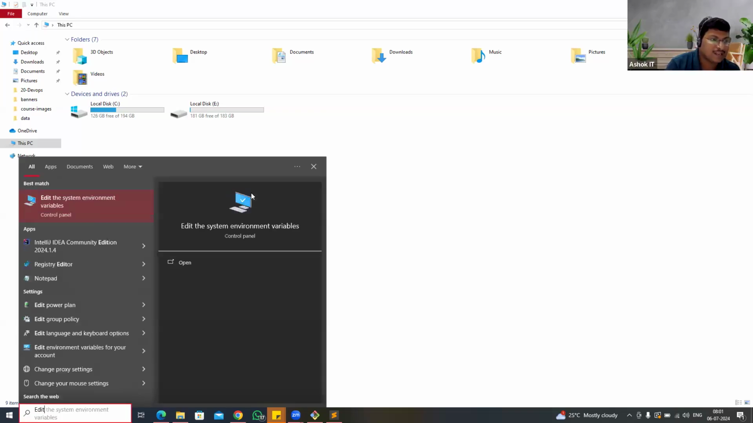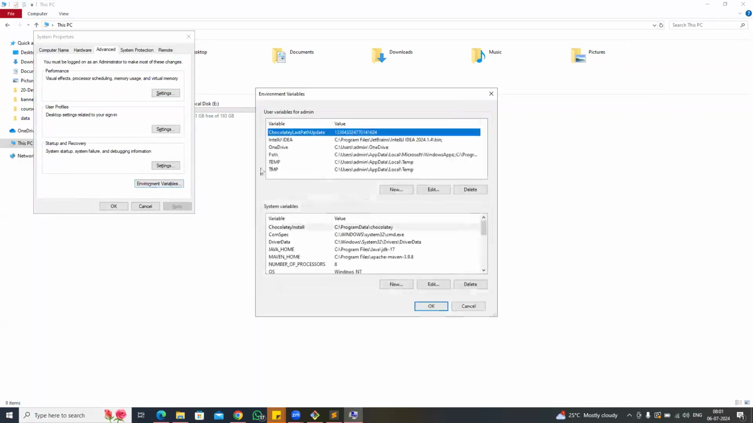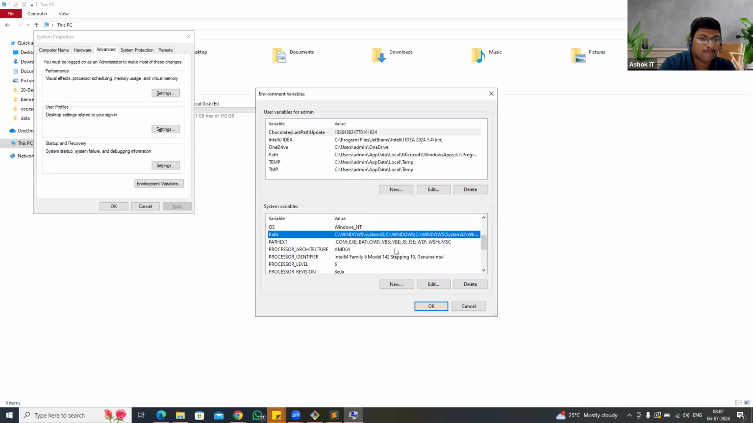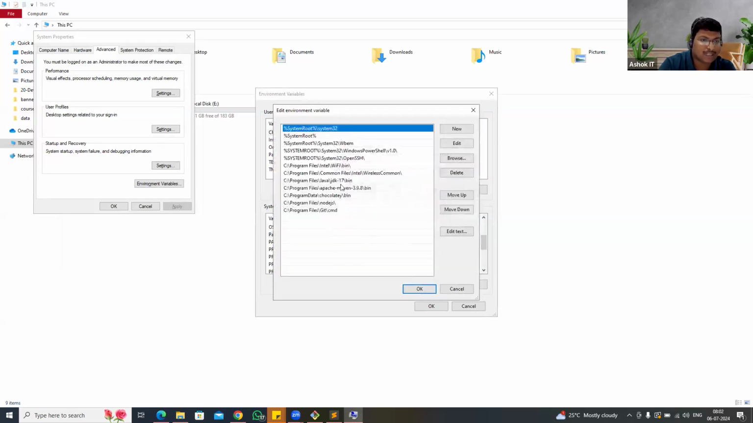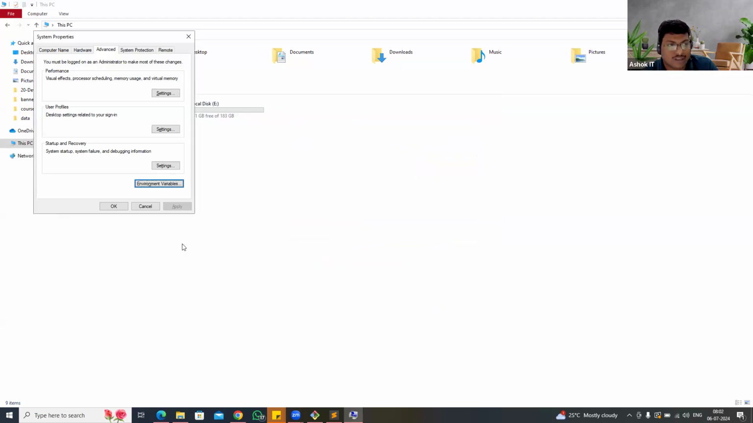Environment variables, system environment variables. We are going to edit the system environment variables. User variables will be available, system variables will be available. JAVA_HOME is available, Path is available. We will set the path for Java, and we will set the path for Maven. So in Windows, we have this environment variable setting under system properties.